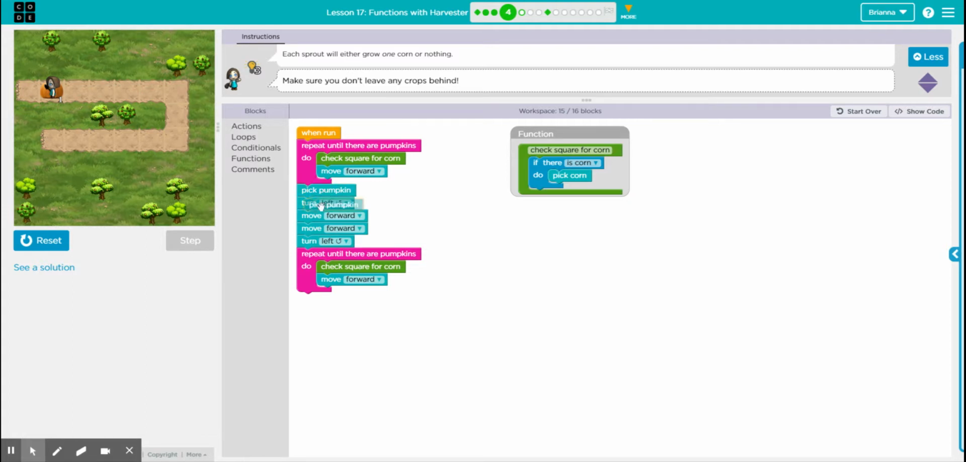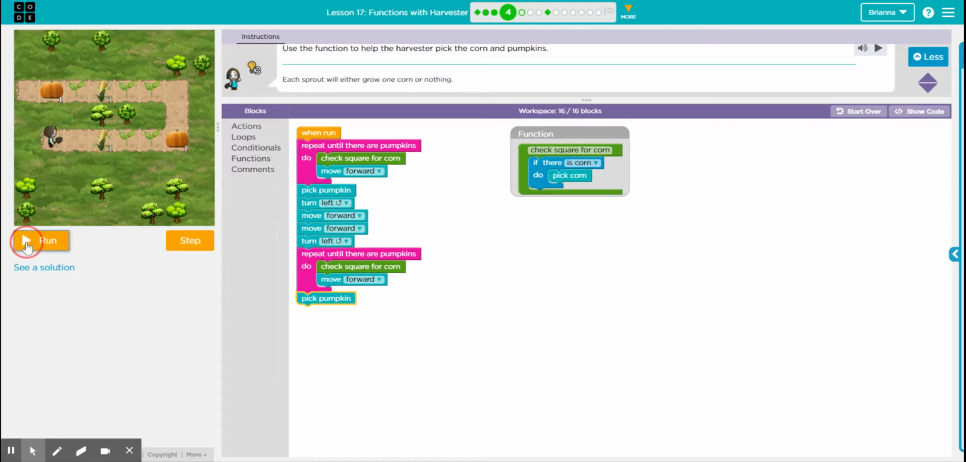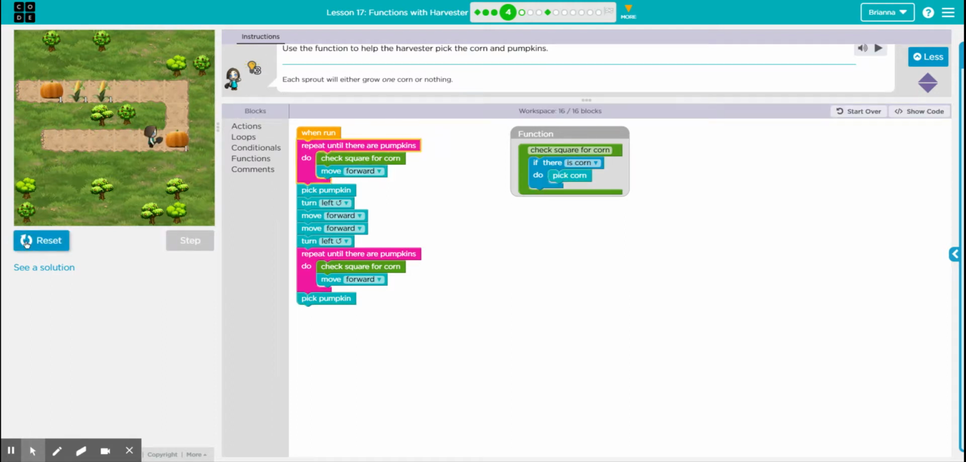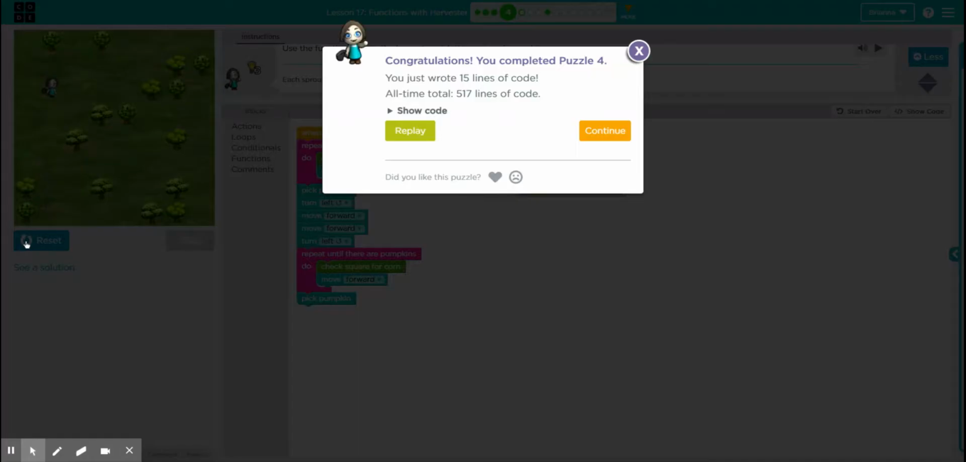So copy and paste that down, and this should work. Got our pumpkins, got our corn, and we got the last pumpkin. Cool. So a little more complicated, but again, we're just using that function to make the code run better. It's telling the computer, I want you to do all these things, but I'm not going to type them all out for you. I'm just going to say check square for corn, and you know what that means because I defined the function.